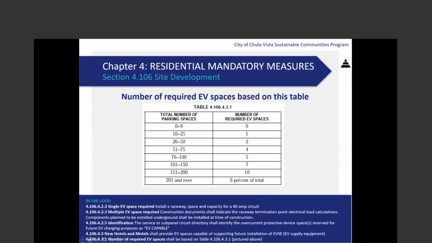So multifamily buildings must make 10% of all parking EV spaces. Again, this means that they need to include the raceway, appropriate electrical panel capacity, and all underground components installed. And then you can see from this table that hotel or motel have a 10 parking space threshold that triggers the need for EV parking spaces calculated accordingly. Next, please.